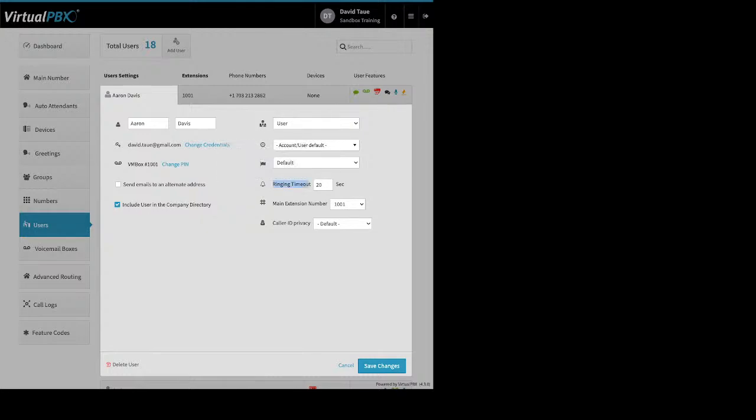Ringing timeout, measured in seconds. This is how much time the system will offer calls to the devices on the user.